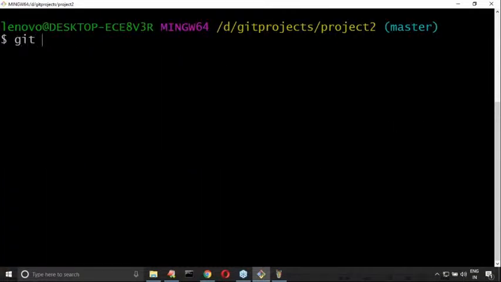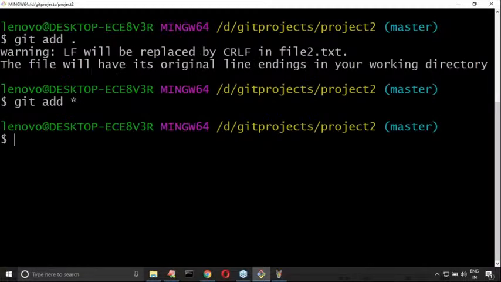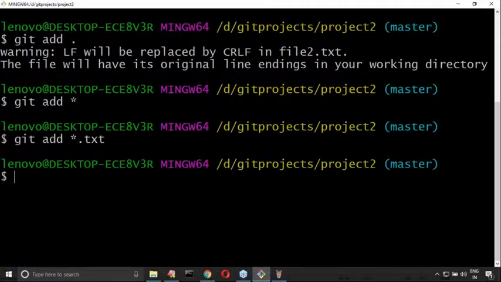Now I'm using git add dot. Is it acceptable? Yes, acceptable. Star I'm taking. Have you observed? It's also acceptable. Star means everything, sir. Git add star.txt, no problem at all. It is acceptable.